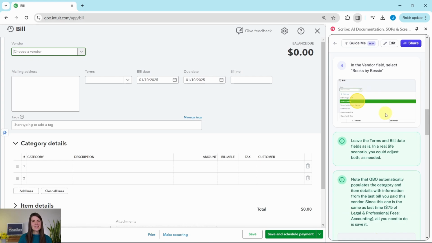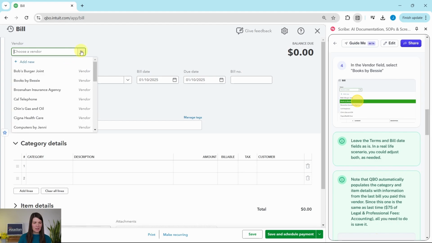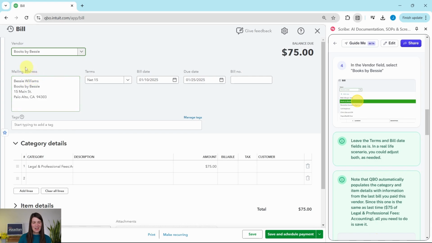Let's go ahead and fill this out. In the vendor field, we're going to select Books by Bessie. So the vendor field is up here. Click the down arrow, and then Books by Bessie is the second one listed on that list. So go ahead and select her name. All of her information is going to appear for us.